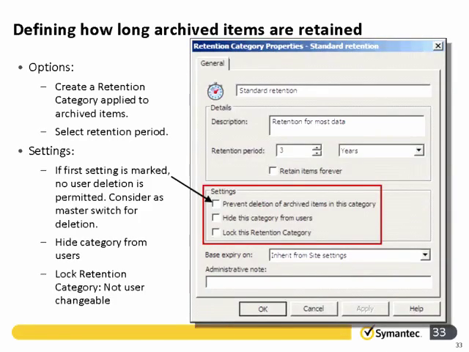First, how long are the archived items being retained? We're looking at a particular retention category's properties. At the top of the retention category, you see we specify a name and a description. We also specify a retention period. This particular one is set for 3 years. Also, you have some settings that you can configure. You can select a setting that prevents the deletion of archived items that have this particular retention category associated with them. This gives you the ability to prevent users from deleting items, and even expiry from deleting items as well, if you decide you want to for a particular retention category.